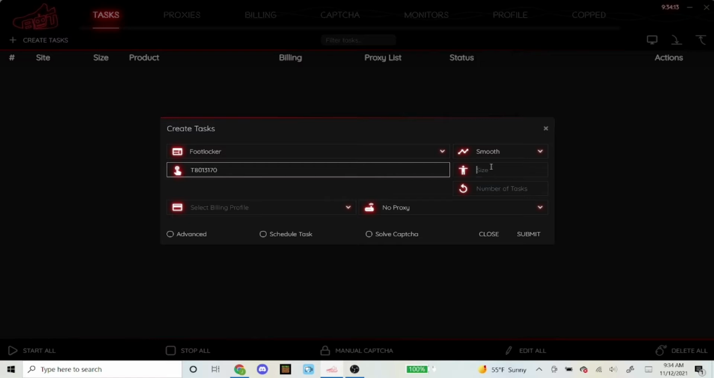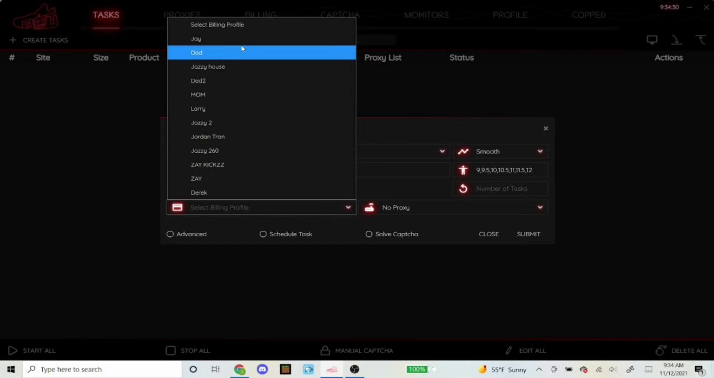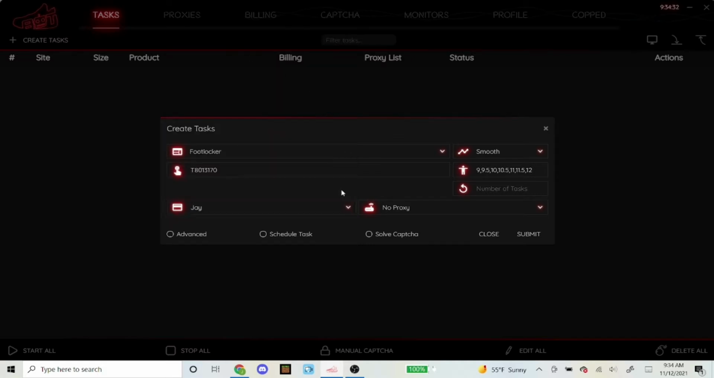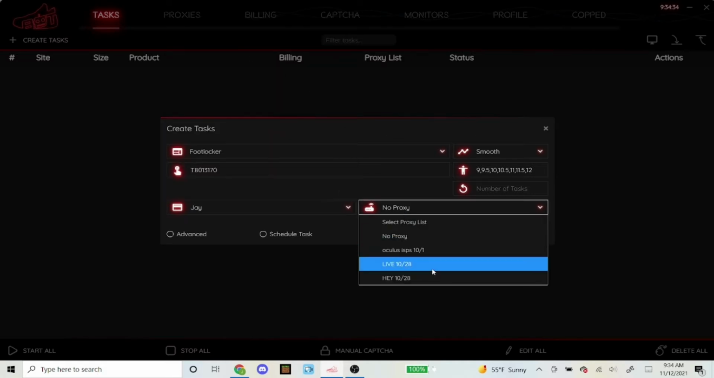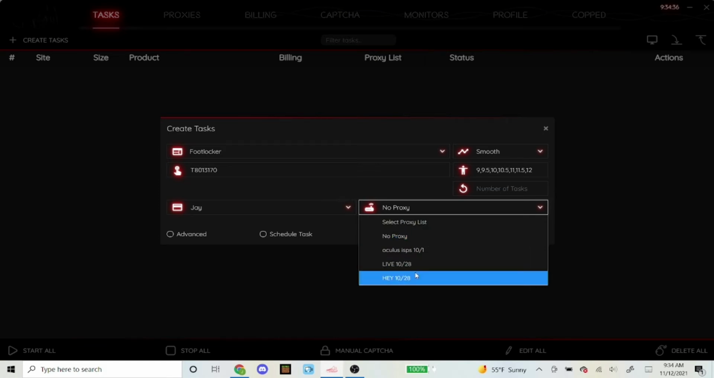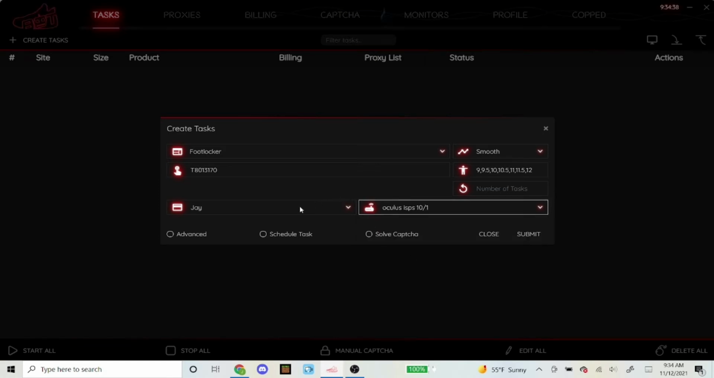So paste that in. For sizes, you could leave it blank for random, or you could type in what sizes you want. For example, I want 9 through 12. So here's how you type it. You type in each number, separate them with the comma, and don't use any spaces. For your billing, select whatever billing you're using. And then proxies. Here's what I'm using at the moment: Oculus ISPs, Live, and Hey.